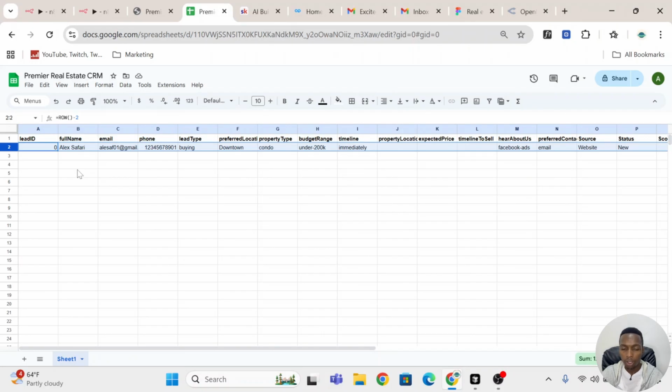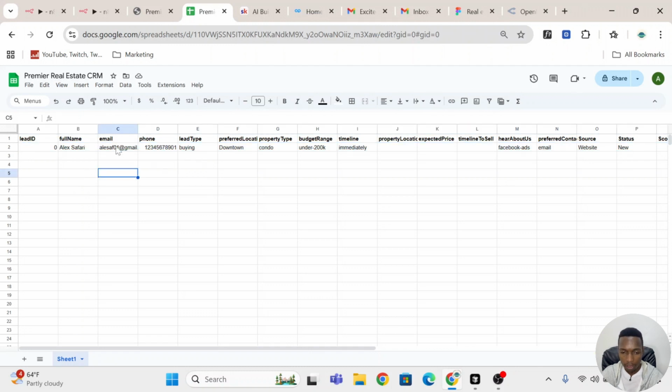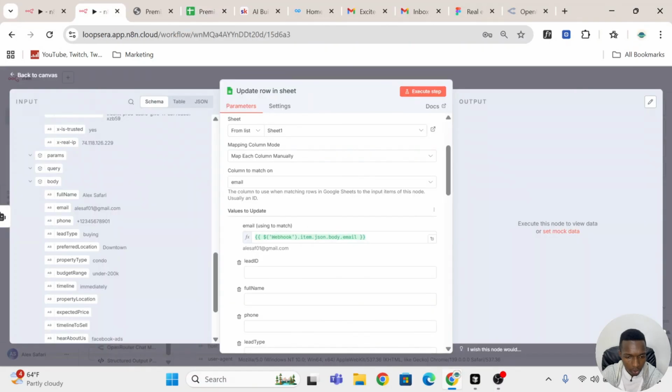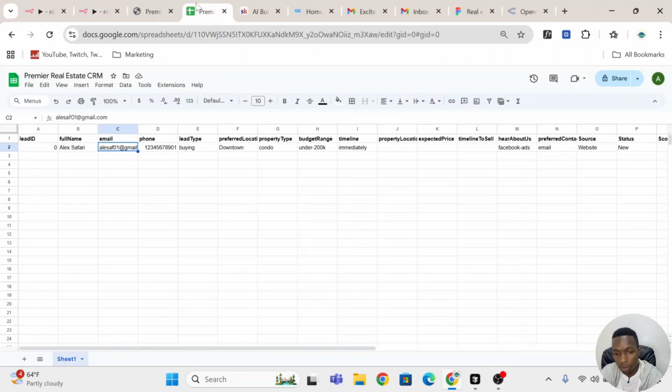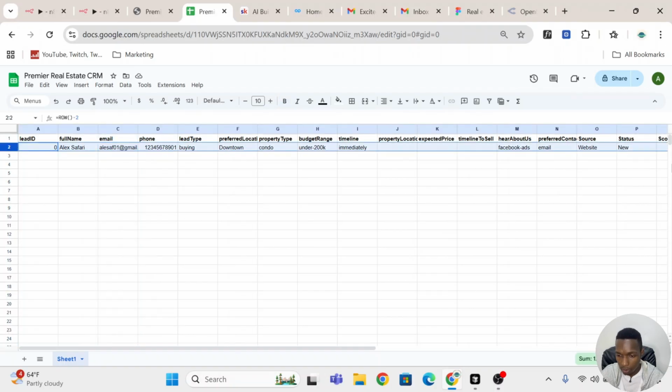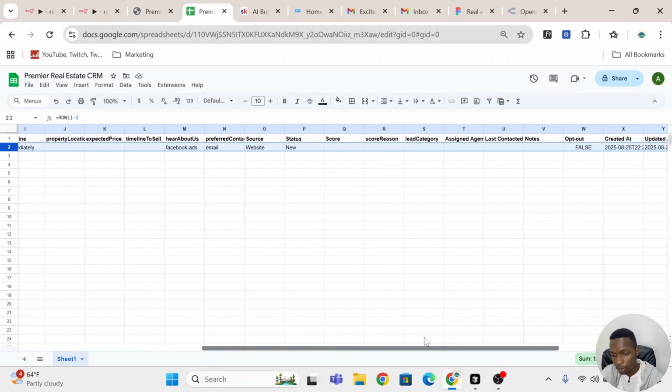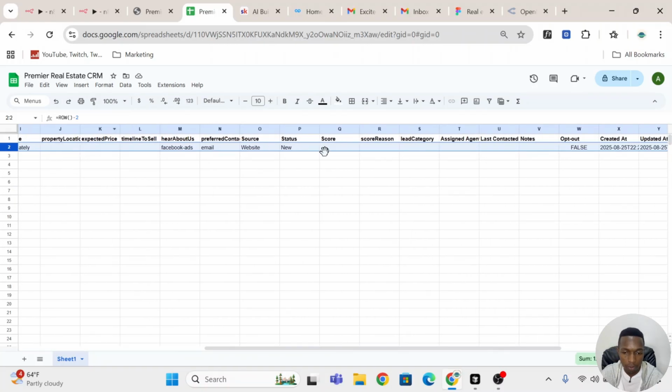So the column to match on, just the way a human would do it, is let's say you want to update this row. You will look at the email. So from the webhook, you'll go ahead and check the email. So this is the lead's email, and then you'll go to Google Sheet. Using this email column, you're going to search for the email, and then now you've got the row. Your next task will be to update this row with all the details. Now we want to update the score, the reason, and the category.